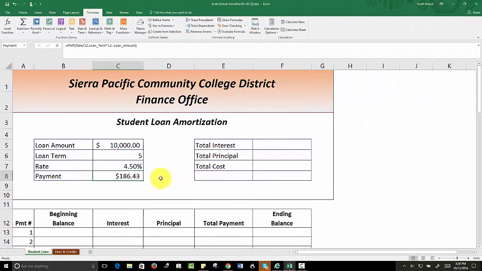Step 4, create a total interest formula. So 4A says click cell F5. And I do that. In B, it says type the equal sign. Once again, I'm going very slowly here. I do not want to miss anything. And then it says click cell C8. It's the payment. And it'll say payment there if you do it right.